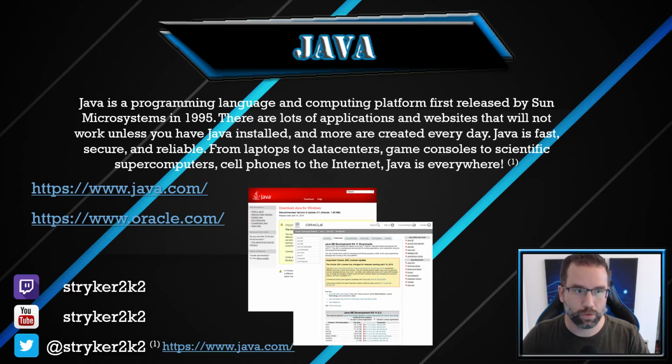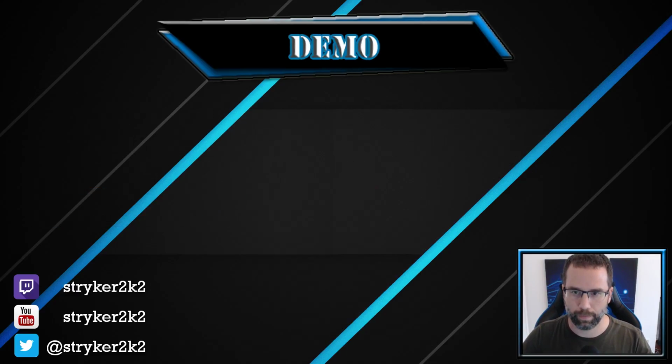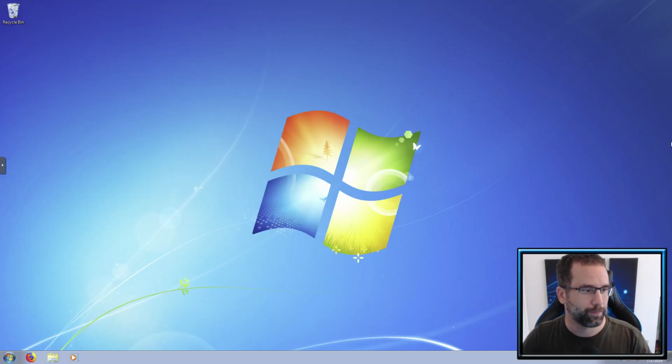We are going to be using Java. We're going to be using the Runtime and the Software Development Kit. Java is very powerful. It was released in 1995 by Sun Microsystems. We're going to be using these two links on the screen to download both versions of Java that we're going to need for this tutorial. So let's jump into it.